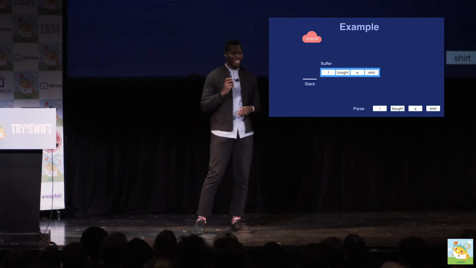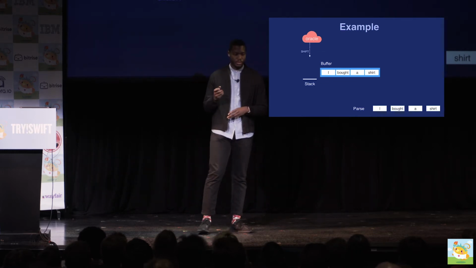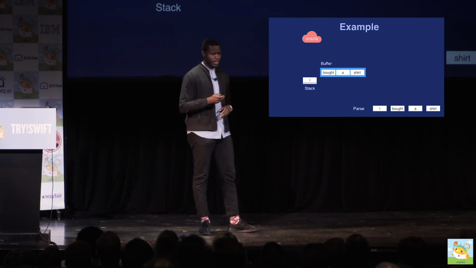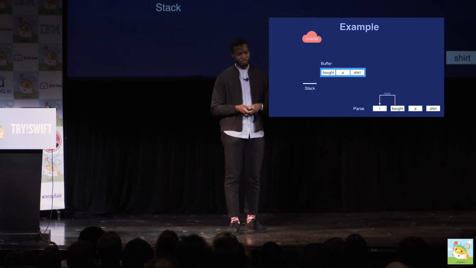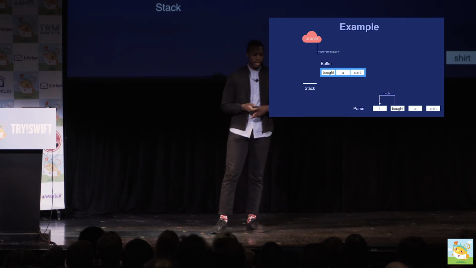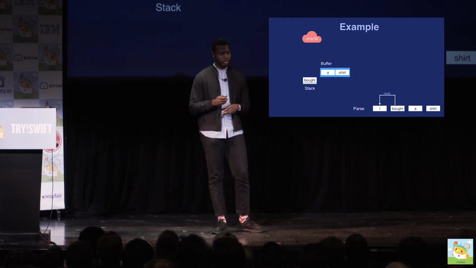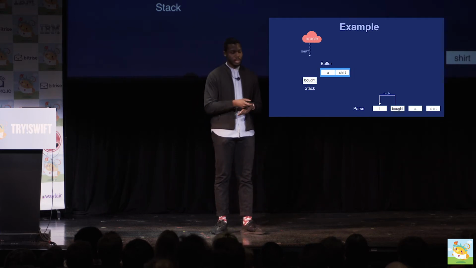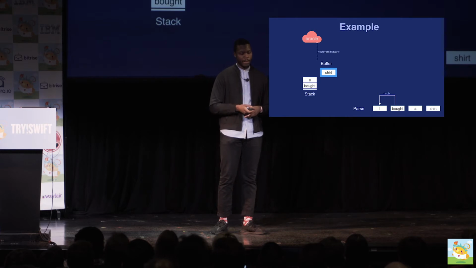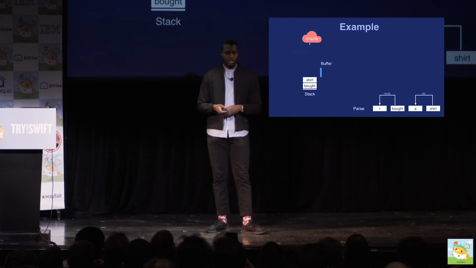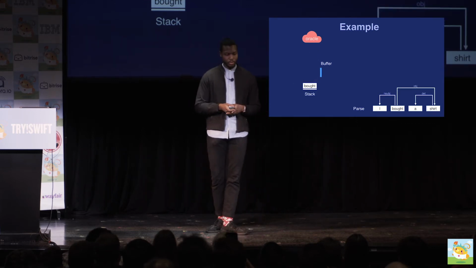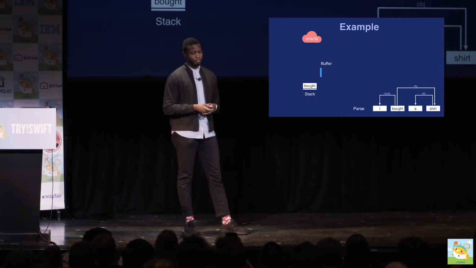So we start off with a shift transition to push I onto the stack. And then next is a left transition that sets bought as the parent of I with a noun subject dependency. And next, another shift transition. A shift again to push a onto the stack. And then a left transition to set shirt as the parent of a with a determiner dependency. And now a shift transition once more. And finally, a right transition that sets bought as the parent of shirt with the object dependency.